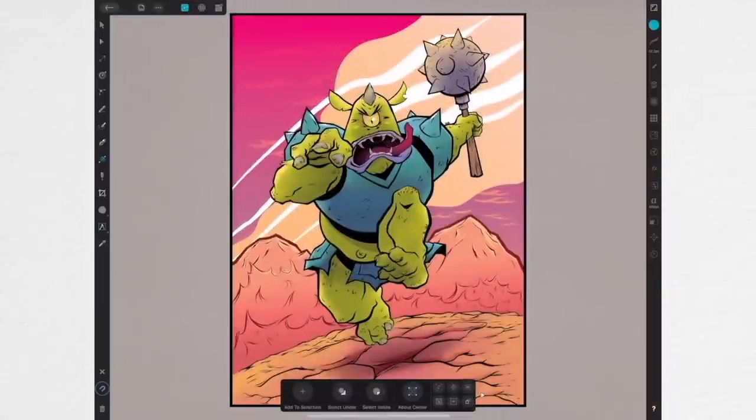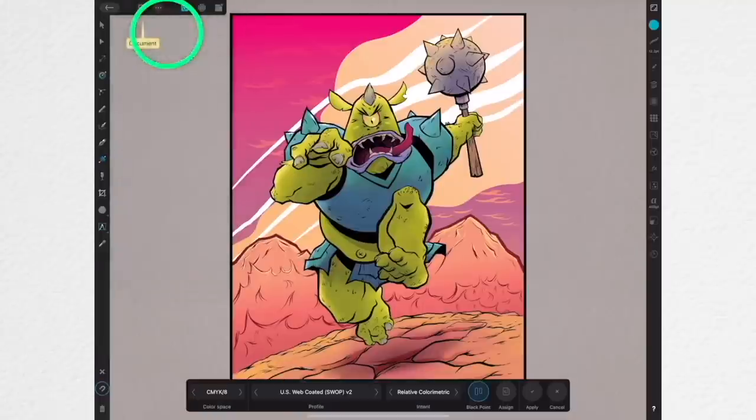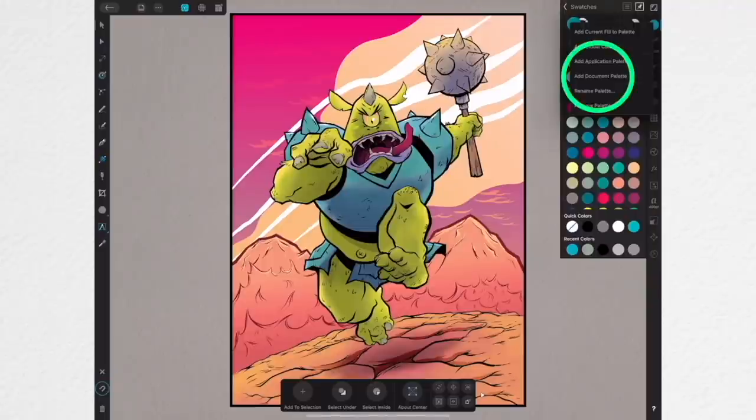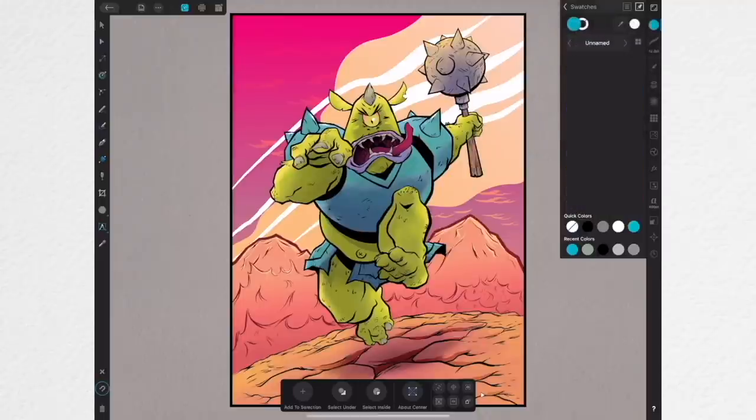Now, if you'd rather work in RGB, I won't hold it against you. You can easily change the color profile in the document menu, and building your own palette is just as easy. For starters, open the Color Studio and select Add Document Palette from the drop-down menu. Okay, sweet. Now we need some colors. Let's pull some colors from a reference image using Safari.